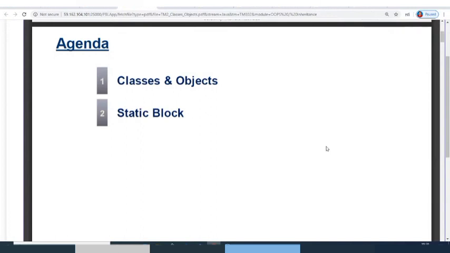Again, you may get a doubt: what is a constructor? Let's get into those details slowly. Whenever you create an object, you will be invoking the constructor. What is the role of the constructor? The role of the constructor is to initialize the object.